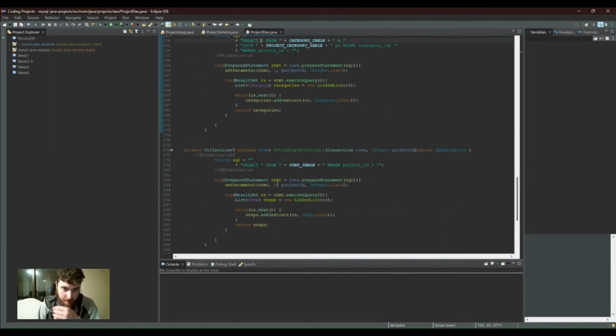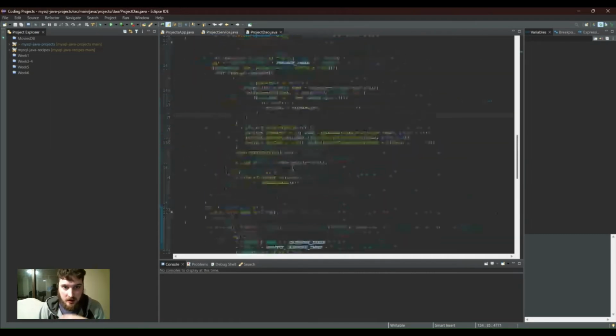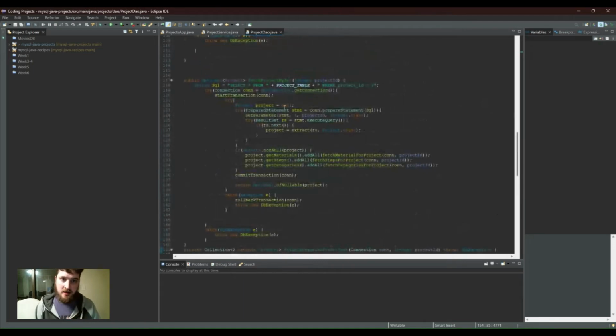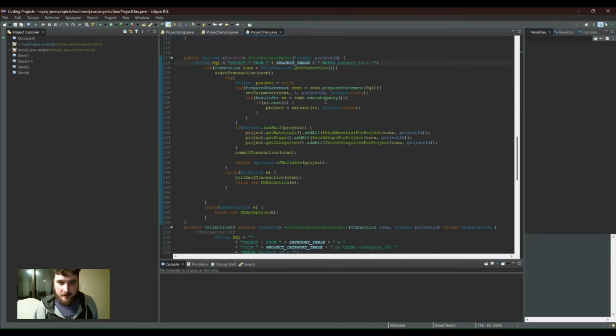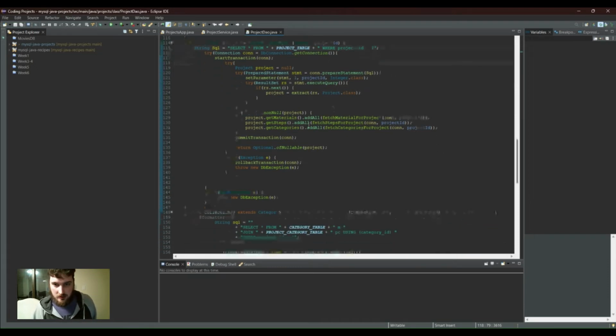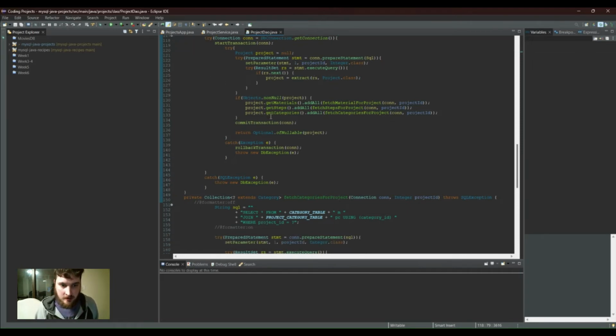So in project DAO, we have fetch project by ID. So here we're going to select from our project table, which is projects, where the project ID is equal to whatever the selection we have. And we're going to get the materials from project ID, material steps, and categories. And it's all based on that integer that we enter in.